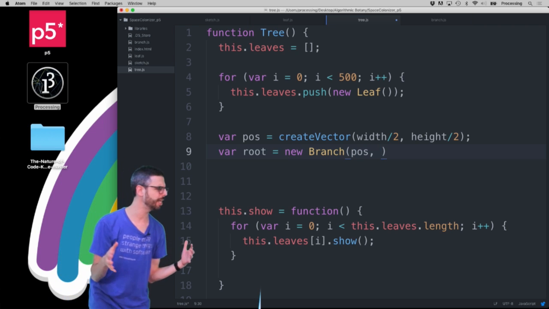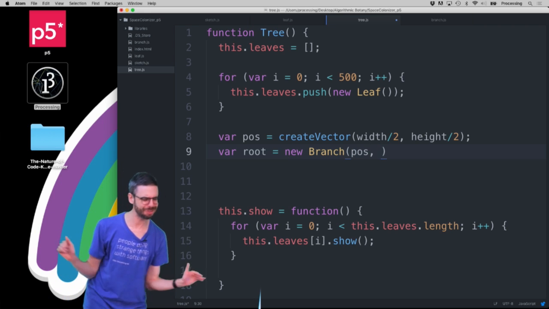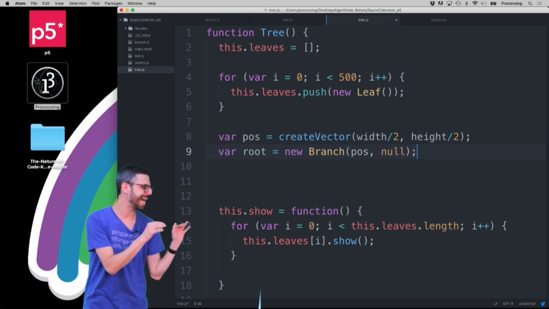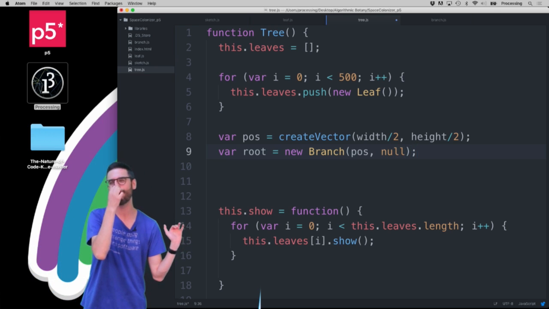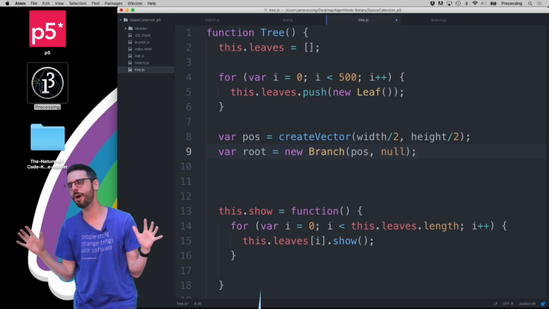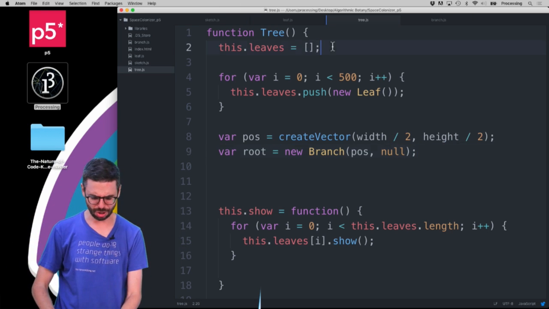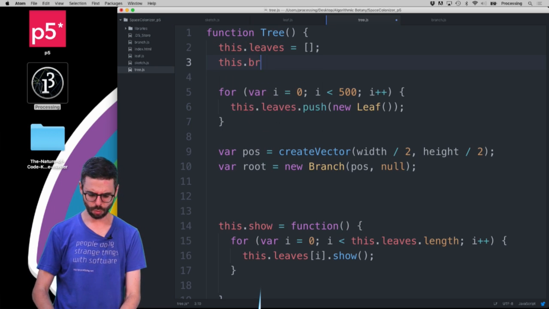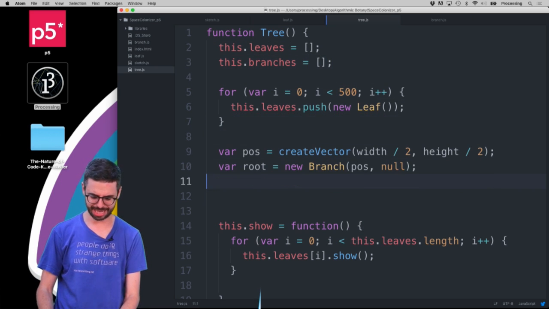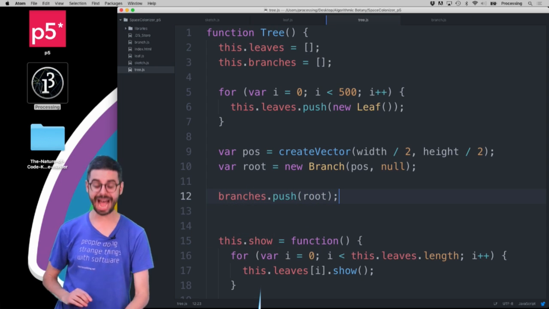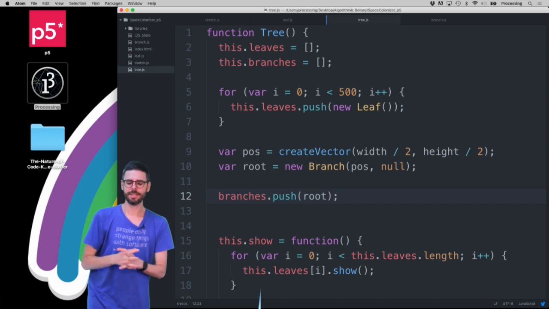And the root of the tree, what's its parent? It has no parent. So I'm going to just say null. So the root is a special case in that it has no parent. So I'm going to have that root. And then I also want to have an array of branches. And I want to take that root and add it to that array of branches.